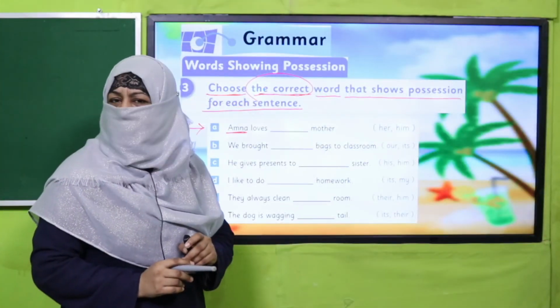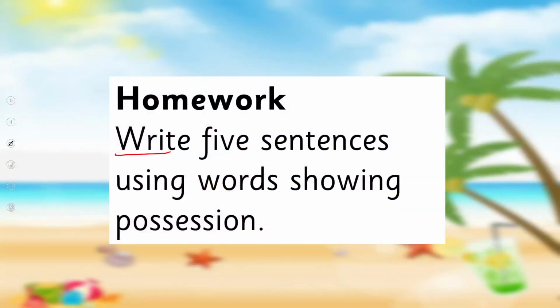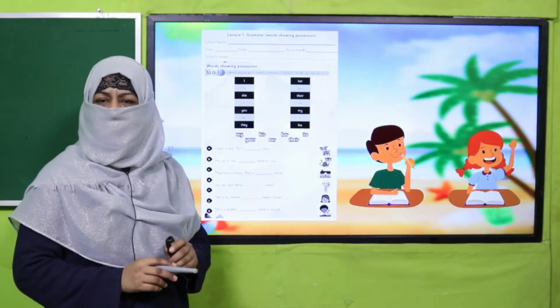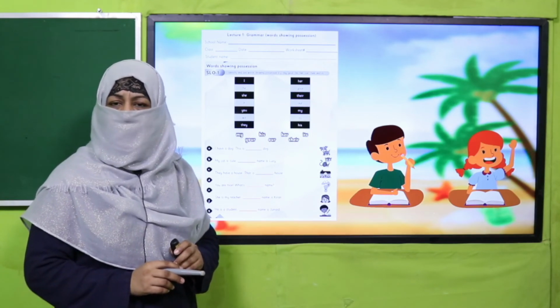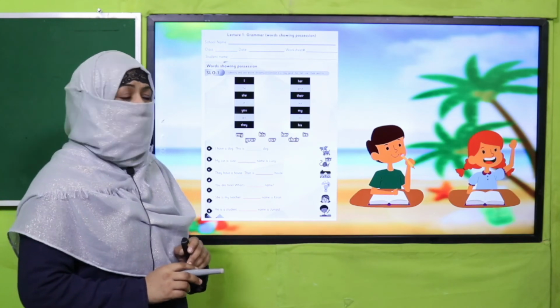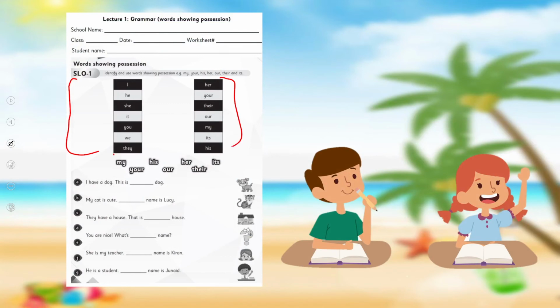Yes, my dear children, are you done with it? Good job. It's time for your homework. You will write 5 sentences using words showing possession. And here is a worksheet, my dear fellow teachers. This worksheet, lesson plan, PowerPoint presentation links are given. You may click it, download it and kindly provide a printed worksheet to students for practice. And my dear children, first you will match these 2 columns and then you will select the correct words showing possession to complete these sentences.